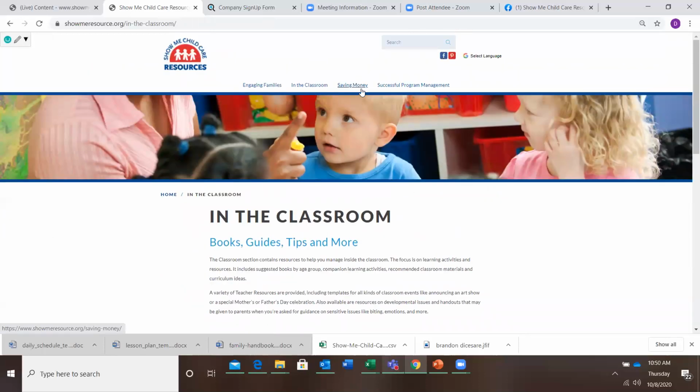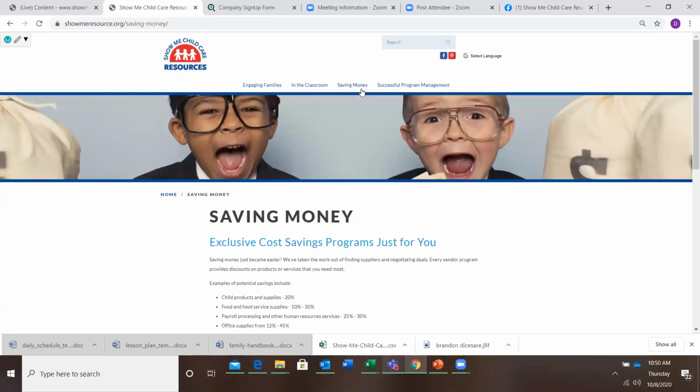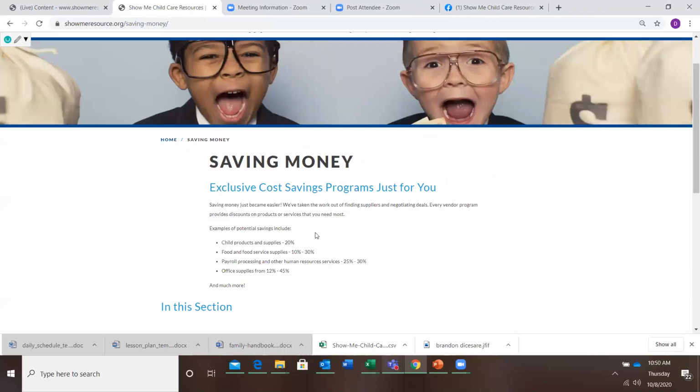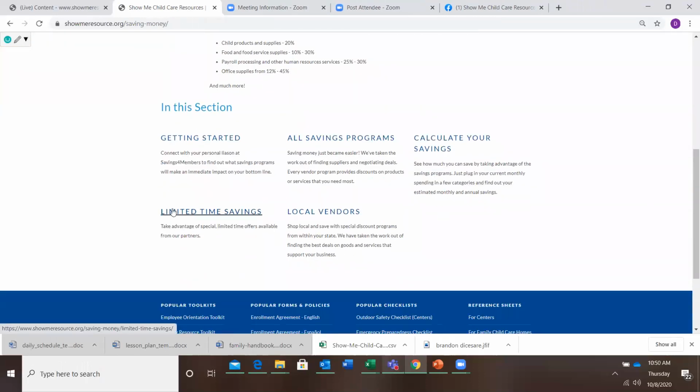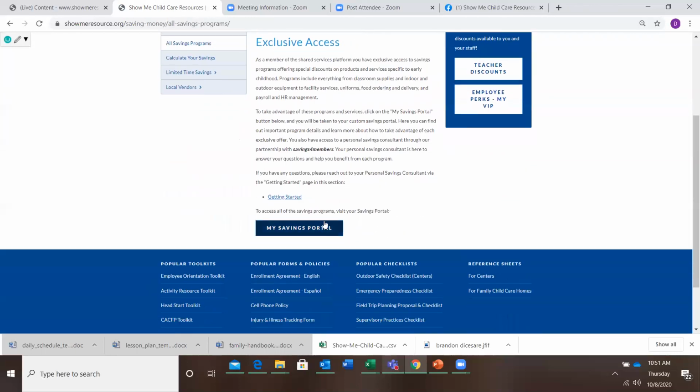So we're going to go ahead over to the Saving Money tab. Now this tab is a little different than the first two that we've looked at. It has that same breakdown. It looks very similar, but I always tell users to go to the All Savings Programs section right here. So I'm going to click that. And instead of clicking Getting Started, I want you to click My Savings Portal.